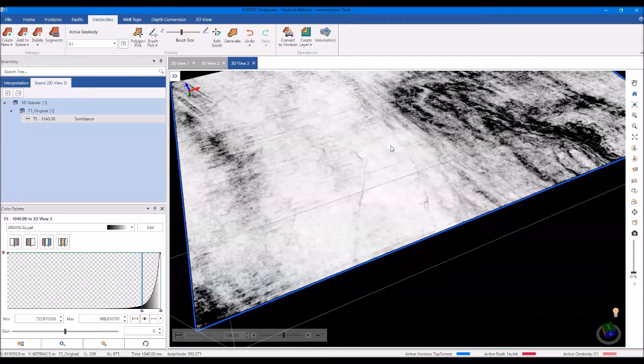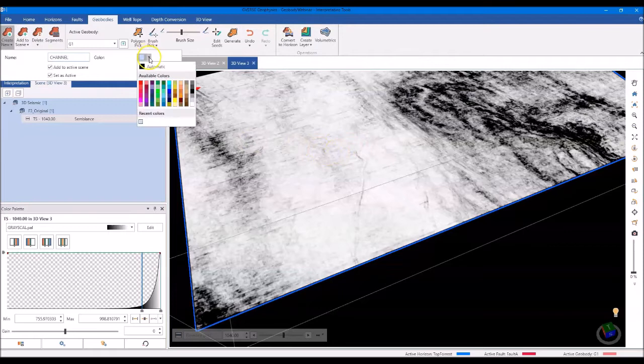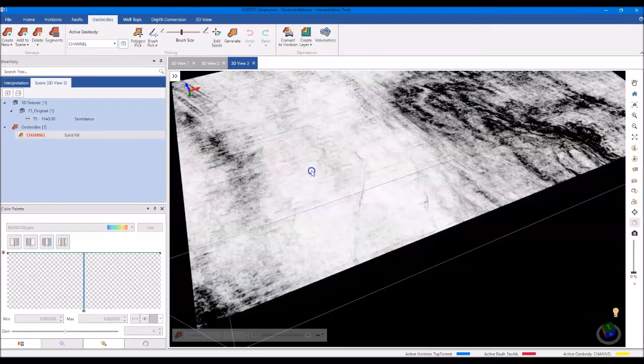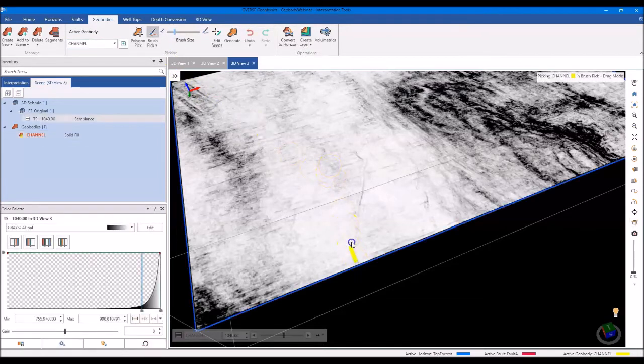To pick it, the first step, of course, is the same. I have to first create a new geobody. I'm going to call it channel. Let's make it yellow. Hit create. Make sure it's the active geobody so that the picks actually go into this active geobody. I'm going to use the brush mode, make the thickness a little thinner, and then just follow this channel along on this time slice. And there's the second channel going through here as well, so I'm going to pick that as well. And that's the two channels here.